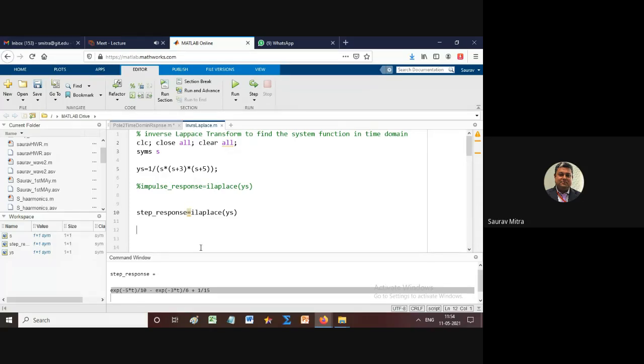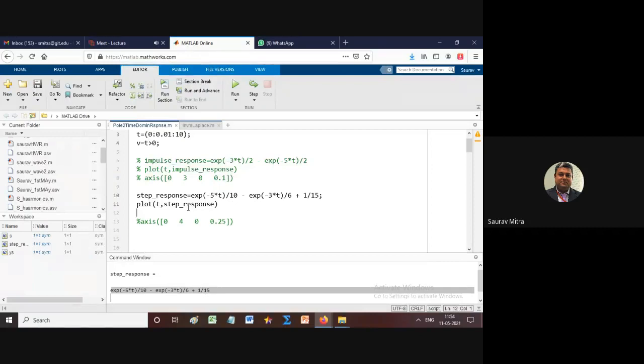So first find the Laplace of the step response. Then you find this equation. From 2 terms it has now come to 3 terms. Take this inverse Laplace transform and plot it in the time domain. Step response is the name of the variable. Now I plotted it, and after plotting we can set some axis, or we can do some zooming.